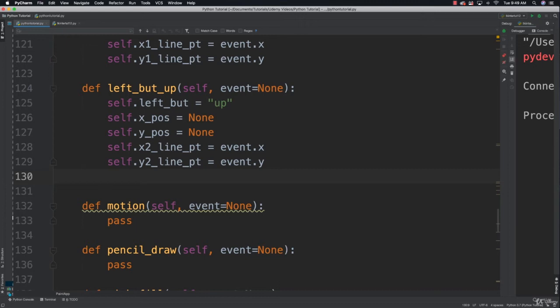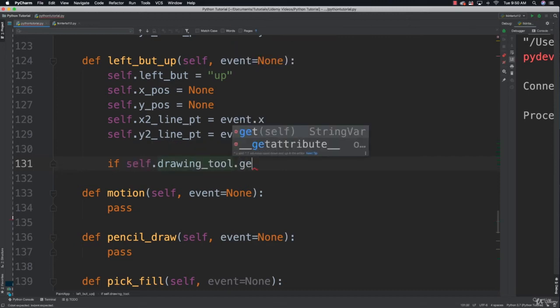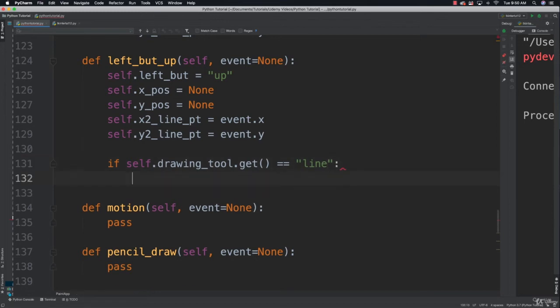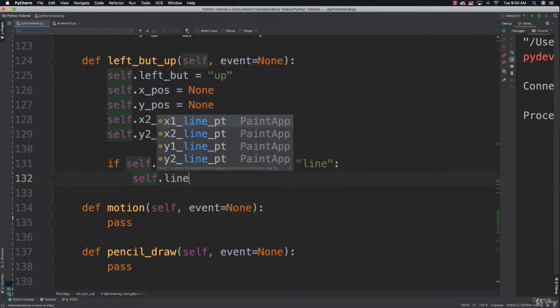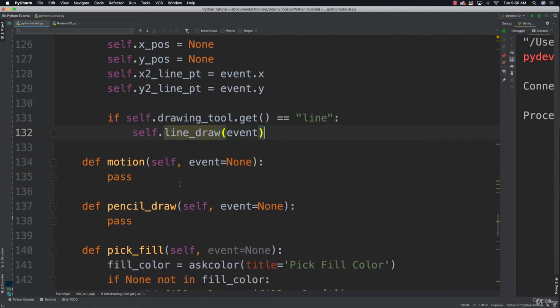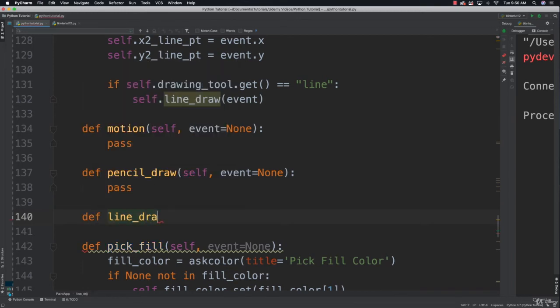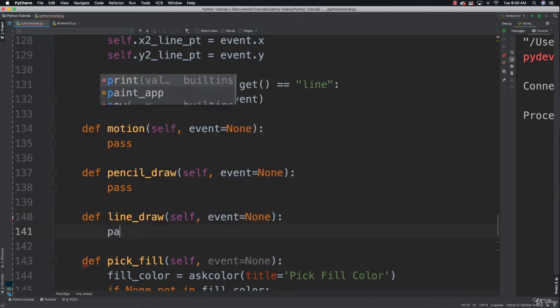Then what we want to do is if the mouse is released, we're going to do different things depending upon what tool we are using. So I'm going to say if self drawing tool get is equal to line. Well, in that situation, I'm going to call self line draw, which is going to be a function that I will actually make work in the next part of the tutorial. And I'm going to go and actually create those under draw pencil. So I'm going to say define line draw and event is none, and I'll define that as pass.